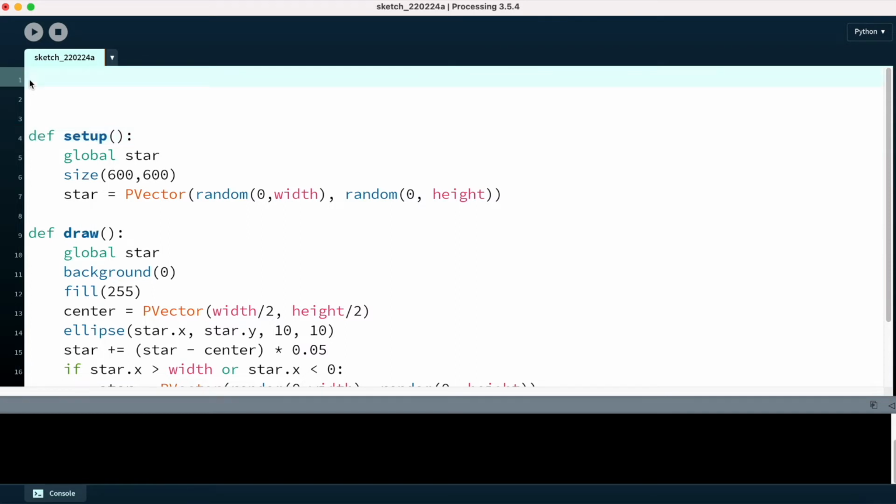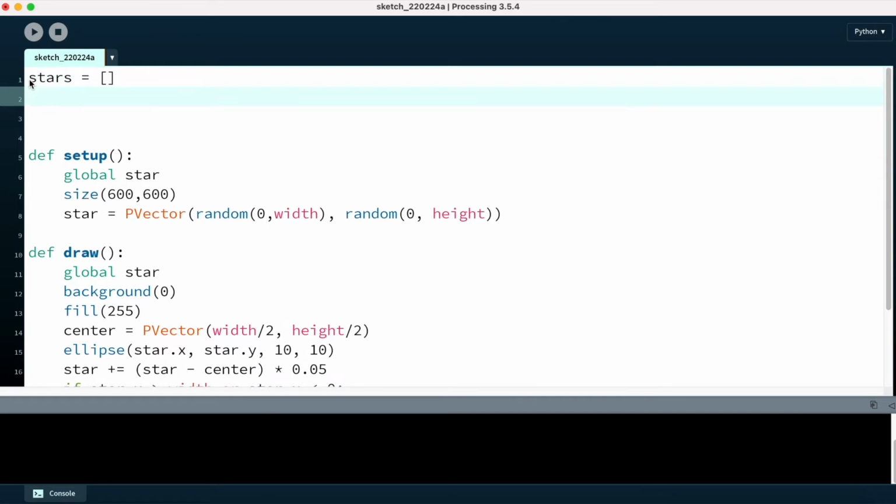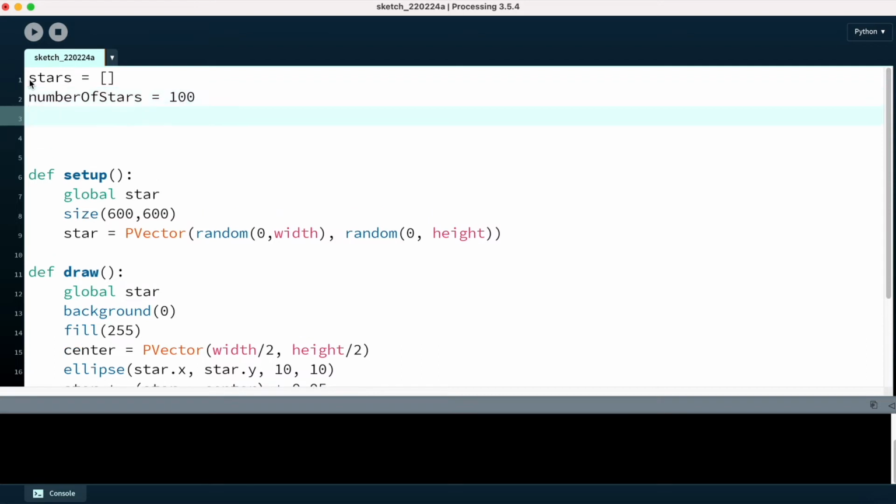To start this off, I'm going to go to the top of the screen and create an empty list. So stars is equal to open, close, square brackets. It's just an empty list. I'm going to create a variable called numberOfStars and set that equal to 100. And then I'm going to create a variable called speed. I'm going to set that equal to 0.05, just like we had before.